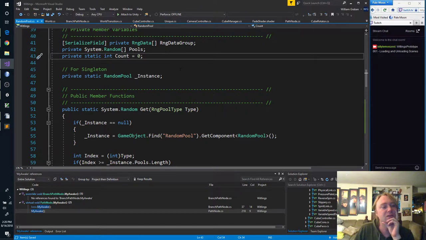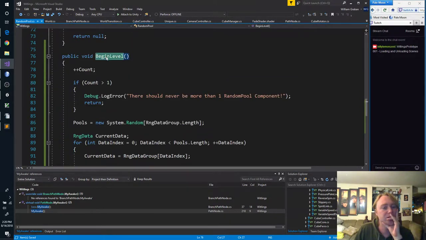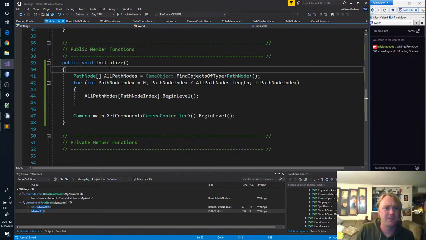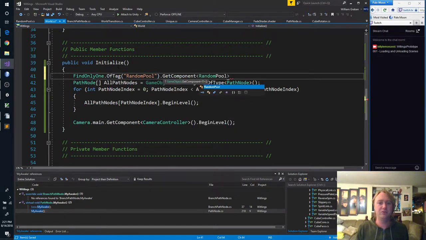Interesting, I have this static count. But this is never going to... Hold on a minute. I'm keeping... Maybe this is okay. Let's see what happens. That's pretty weird. Find one or find only one of tag random pool. Okay, component random pool begin level.